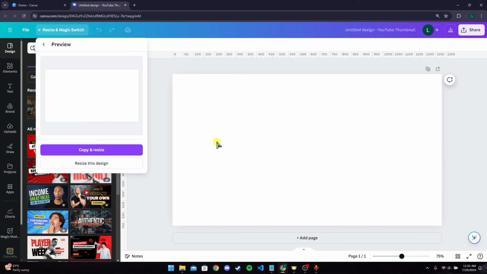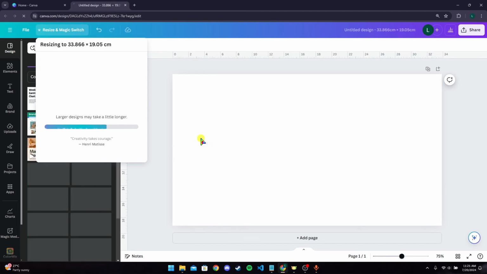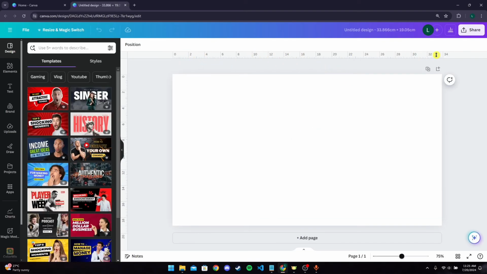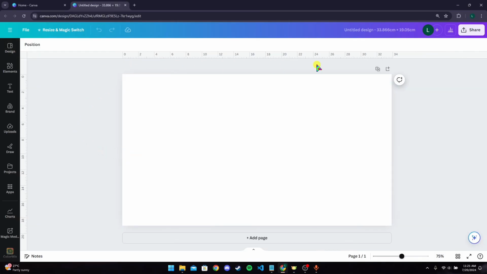If you want the original copy of your design, you can click on Copy and Resize, or you can click on the Resize this design button. After that, you can see that the units have been changed here. So that is how you can change the units in Canva.